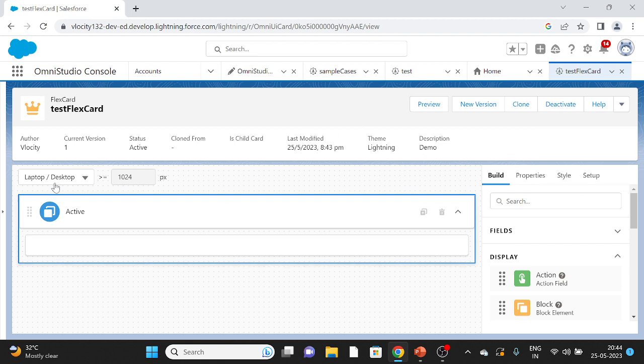Coming to the below panel, this is a canvas we call, where we will be placing all the elements here in the left side and the right side. You will be having some sub tabs here, and also you can view this as a tablet or mobile. Now you can view whatever you want, and here you can see build, properties, style, setup.